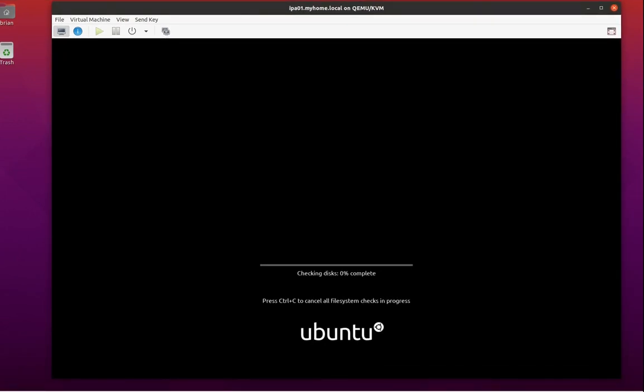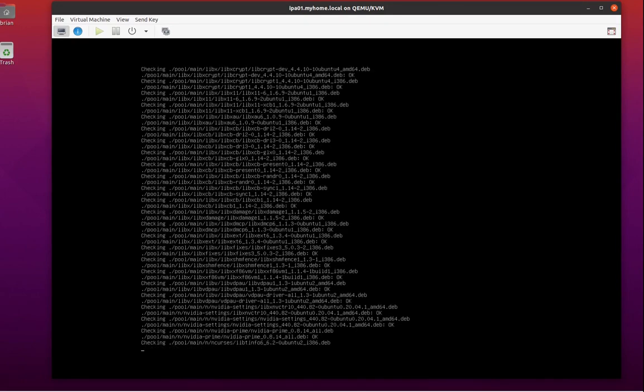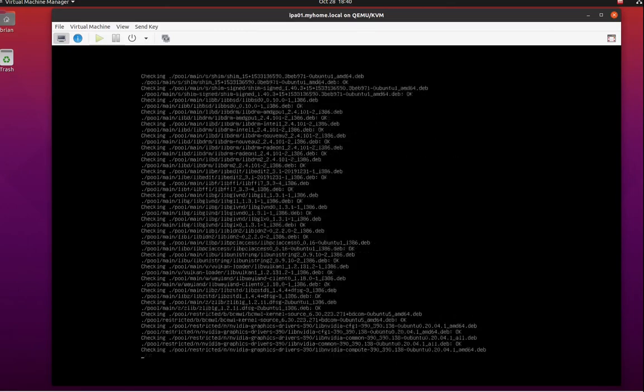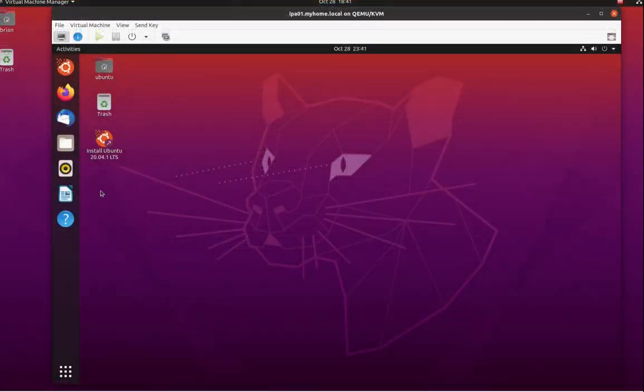It wants to check the disk. I'm just going to hit escape so it'll quit trying to check the disk. Again, if that's the first time you've gotten that image, you might want to let it run through. So when it comes up, if you want to install Ubuntu, you can just double click on this little installer icon.